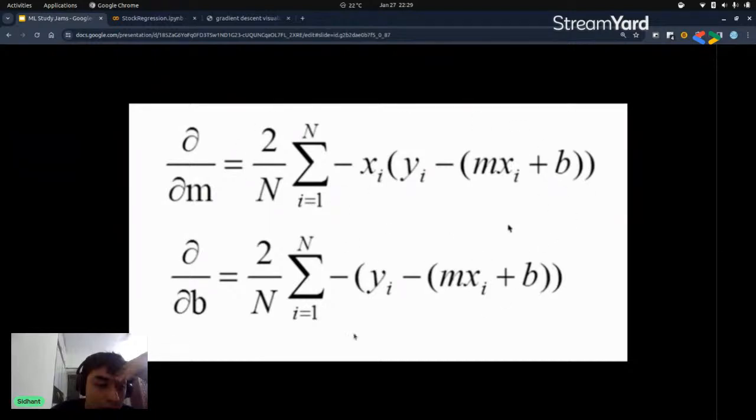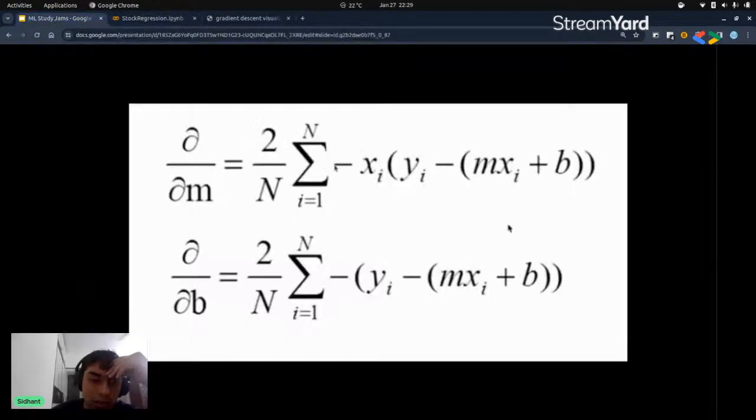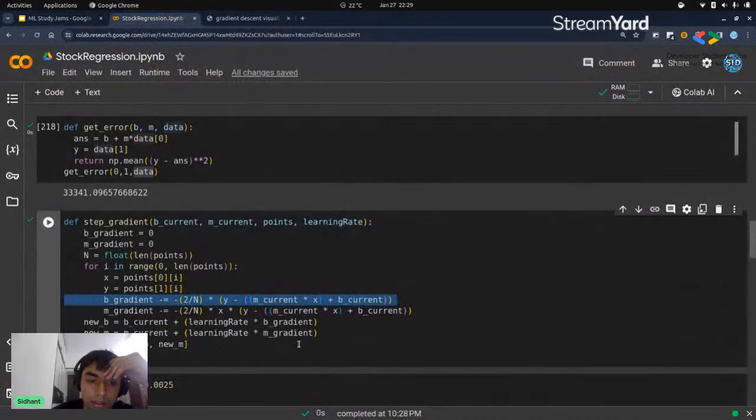Now, basically you're taking this equation and putting it into code. This line and this one are exactly the same. Okay, I will tell you what we're going to do with it now. So this is just a bit of indexing, like you take each point and then subtract.